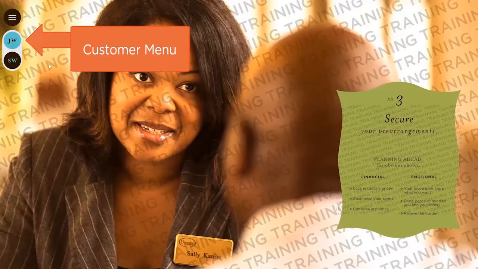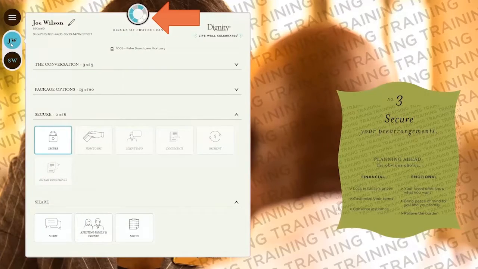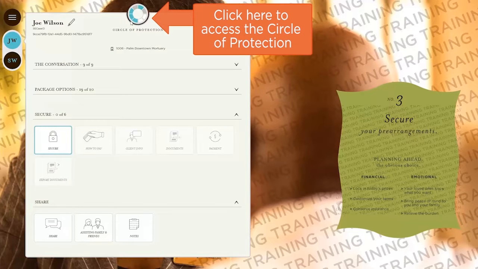Let's take a look at the customer menu. Here at the top of the menu, you can see the circle of protection, which can be accessed at any time just by coming to the customer menu.